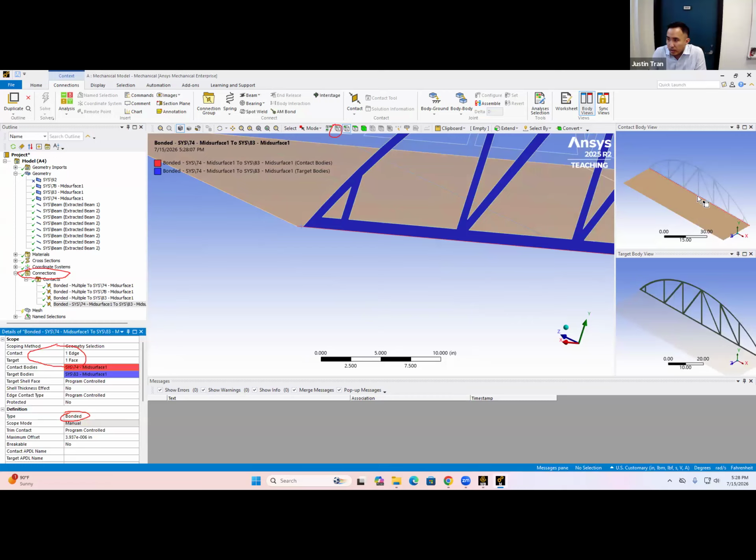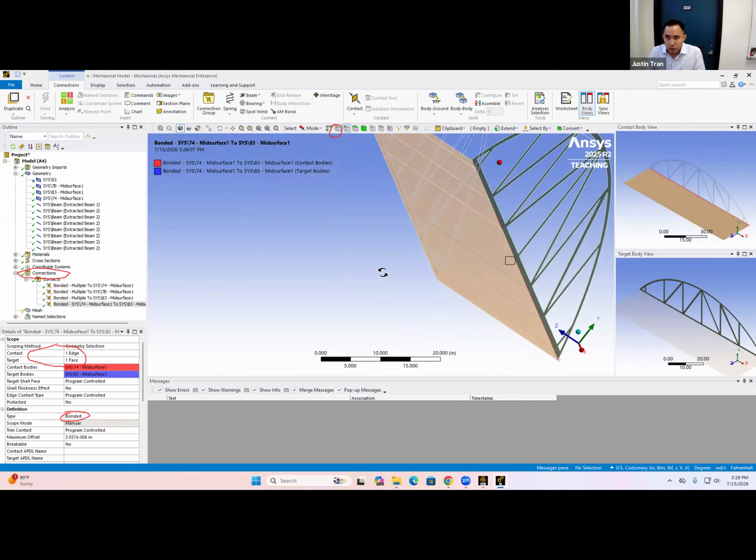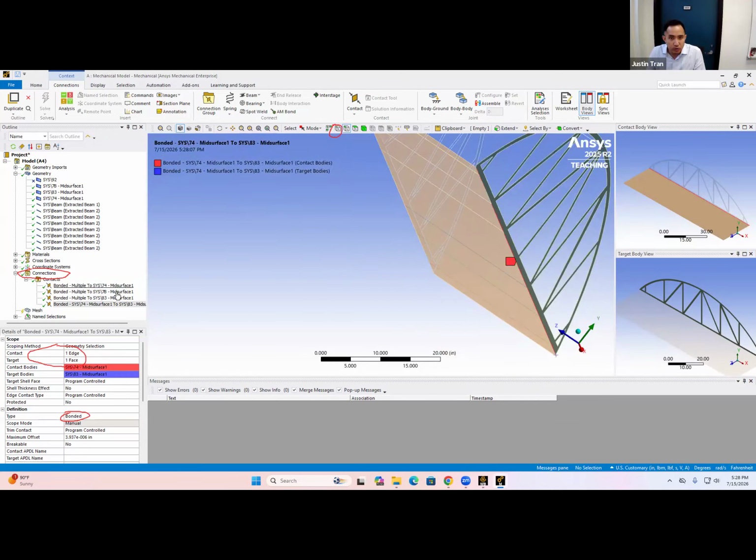All right, and so one thing you should be noticing, and we saw this in activity 3 as well, as you're creating your contact regions, the menu here on the right should be highlighting the 2 bodies that are being connected to each other. And so we're going to do one more contact. So in total, you should have 5 contact regions.